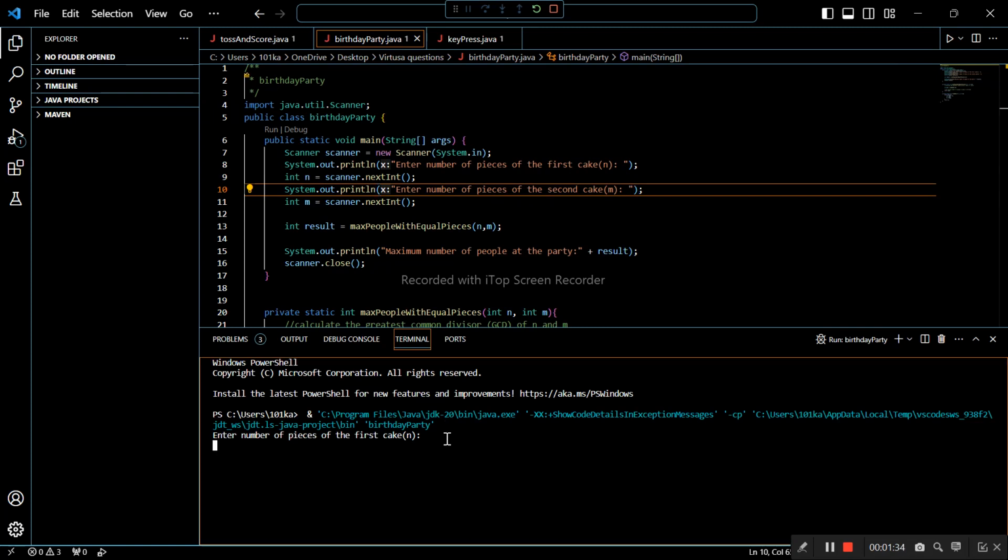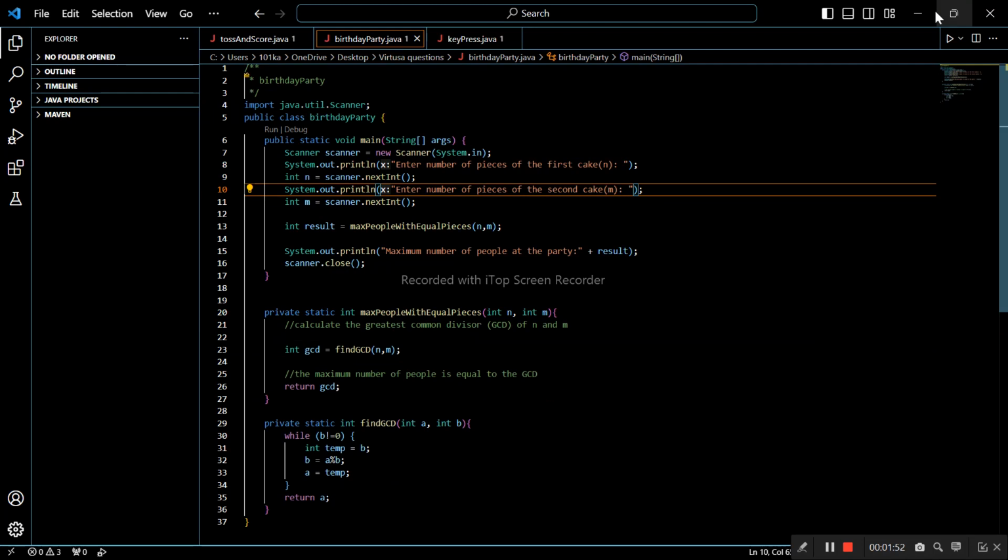Enter number of pieces of the first cake. The user has to enter the pieces of the first cake. I have entered 5, and then the user has to enter the pieces of the second cake. I have entered 20, and it shows the output: maximum number of people at the party is 5. How it came, now I will explain with step-by-step execution.